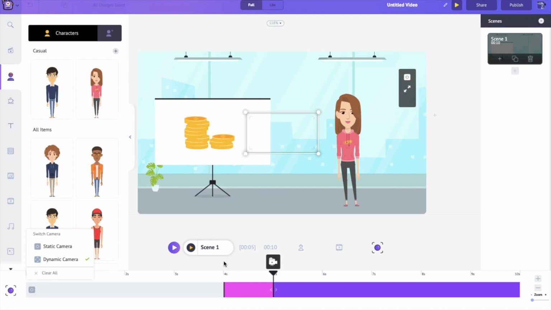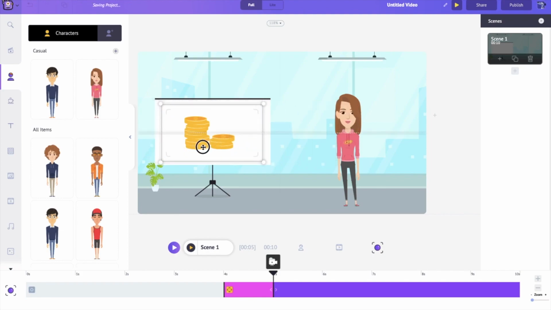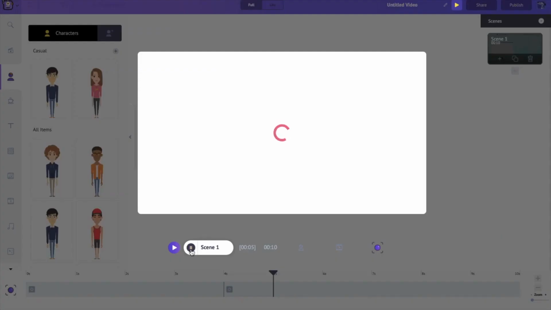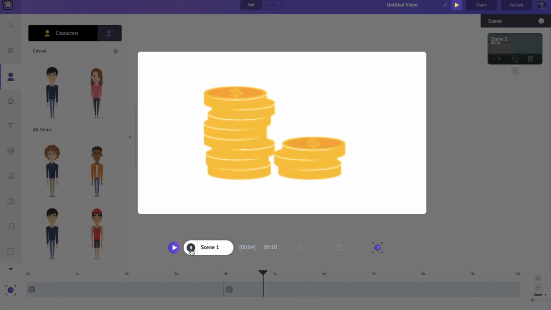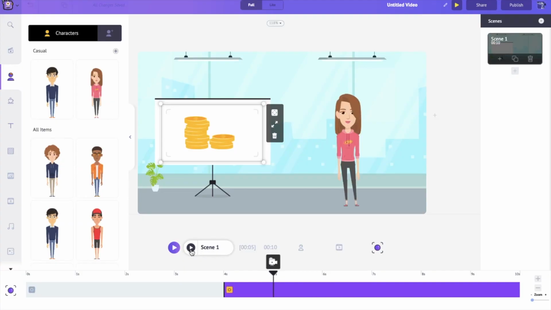I'm going to click on this again. And now I am going to focus specifically on this part. Perfect. So let's change this to a static camera as well. And if I play the scene right now, you'll see that for the first 4 seconds, we will be focusing on Jane talking. And then the camera just cuts in specifically into the scene to showcase the coins. So that was how static camera works.